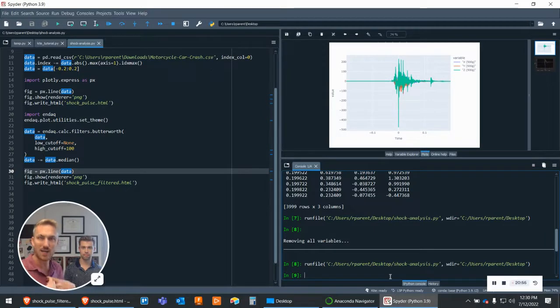And of course, enDAQ has released a Python library that has a bunch of functionality to interact with our data files, but also just do nice and easy vibration and shock related analysis, plotting, interacting with our cloud API. Maybe one other thing I'm forgetting. Oh, configuring our devices. All sorts of things.